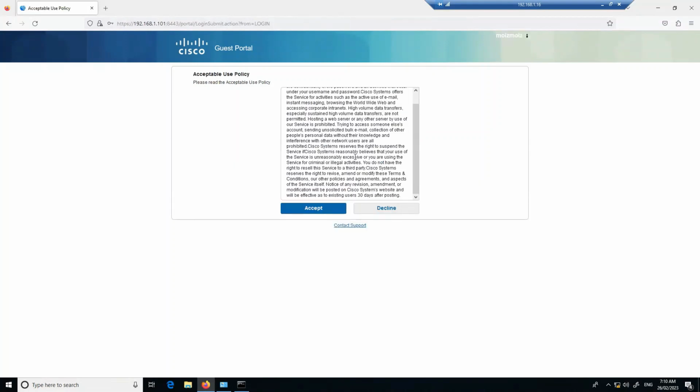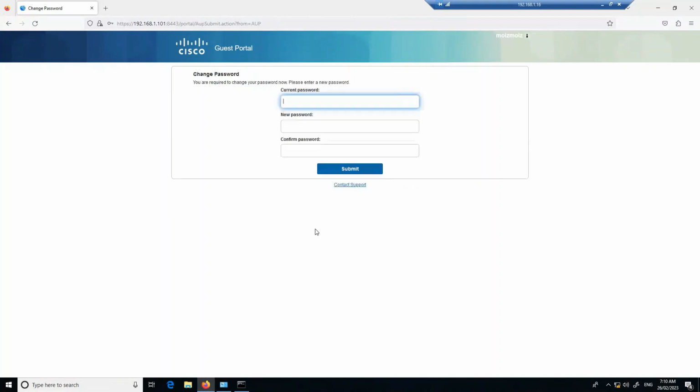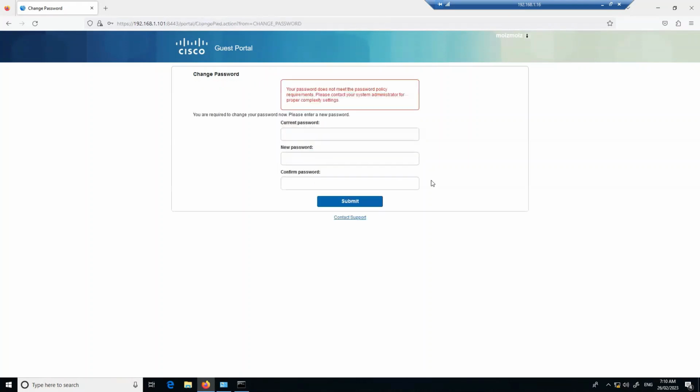And again, I do have the accept use policies, click on accept. And the current password, it is asking me to change that one: 929727. And the new password will be mois123 hash and mois123 hash. So in the portal, it was selected by default, so that's the reason I did not change it. But if you want, you can just remove that option, uncheck that option.